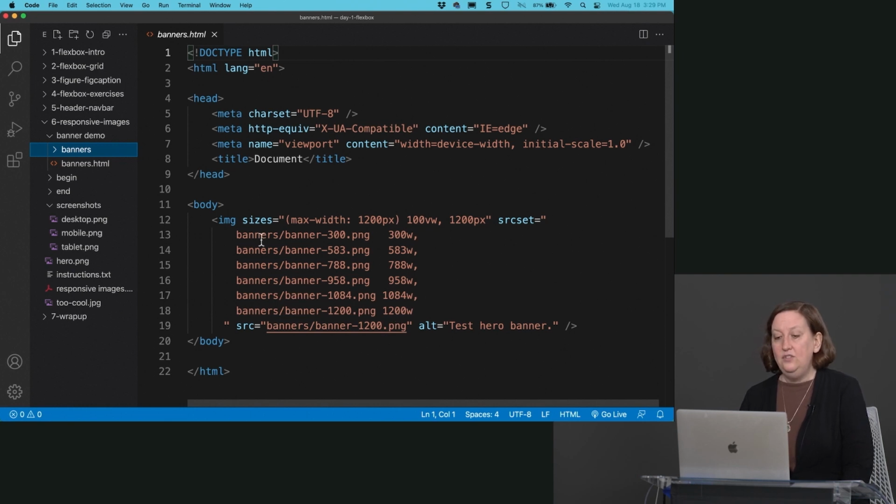And inside of that, you see here we have sizes on line 12. It says for a max width of 1200 pixels, display at 100 viewport widths. Otherwise, display it at 1200 pixels. In other words, just display it full width all the time. And then the srcset here has given you the conditions under which we have different images that are available here. And then, of course, we have the default version of this banner.